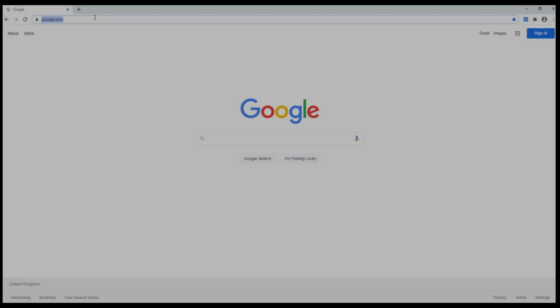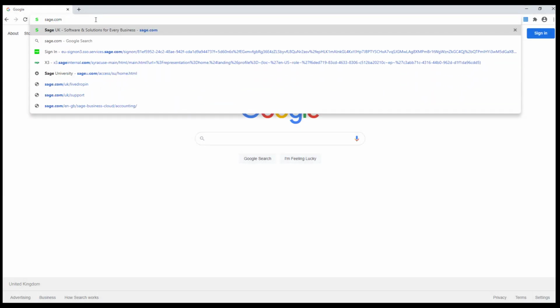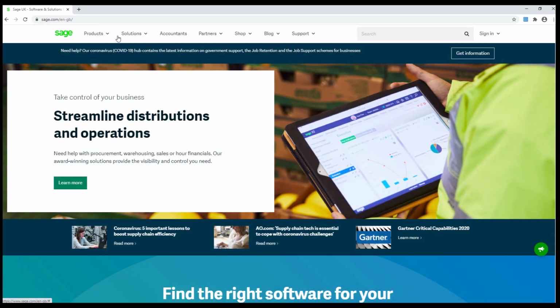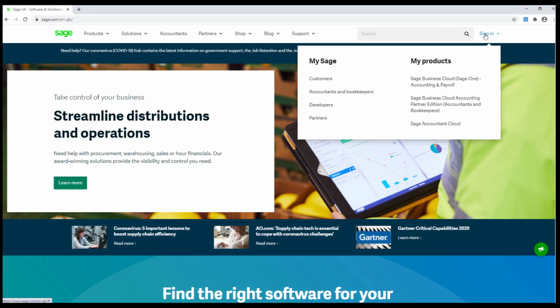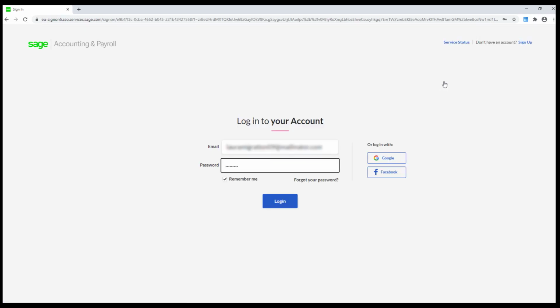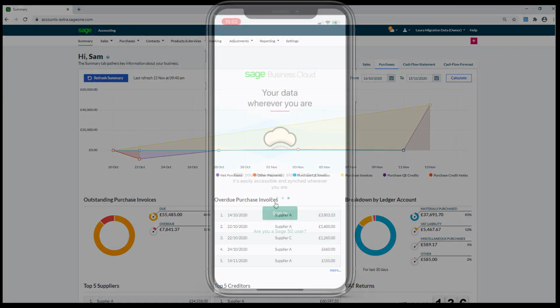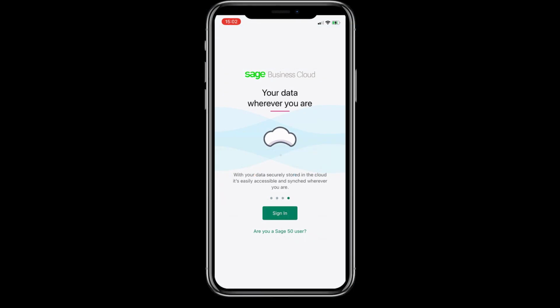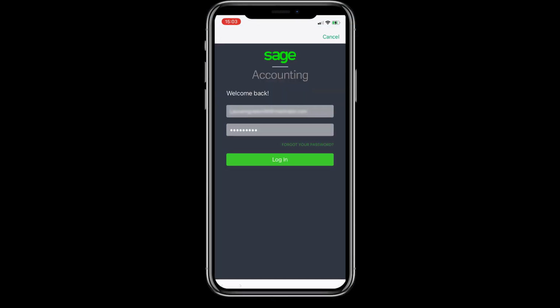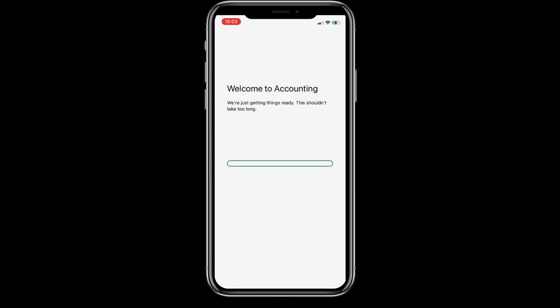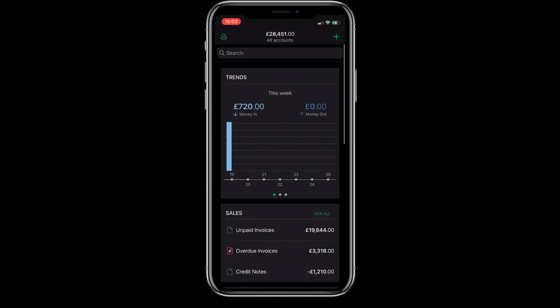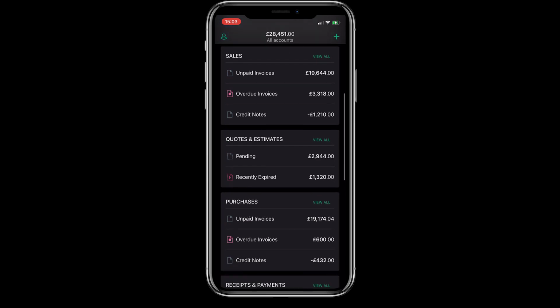Accessing Sage Accounting is easy. Just open your internet browser and go to sage.com. Click Sign In, and under My Products, choose the option for Sage Business Cloud. Enter your email address and password, and click Login. It's that simple. You can also access Sage Accounting on your mobile or tablet. Download and install the app, then log in using the same email and password. Now you can create quotes and invoices on the go, and capture expenses as soon as they happen.